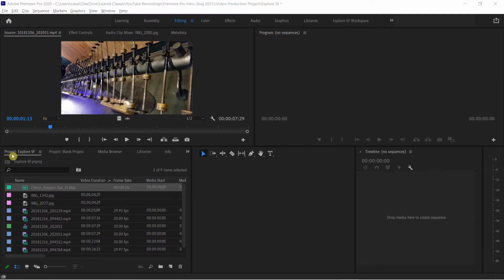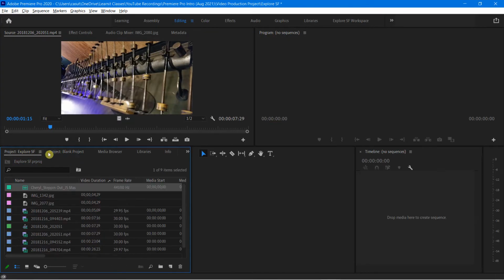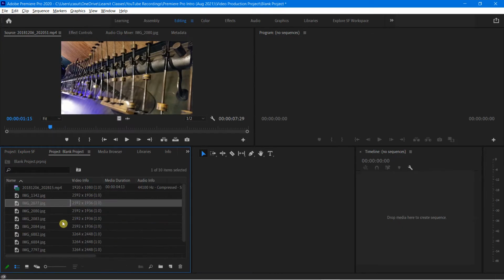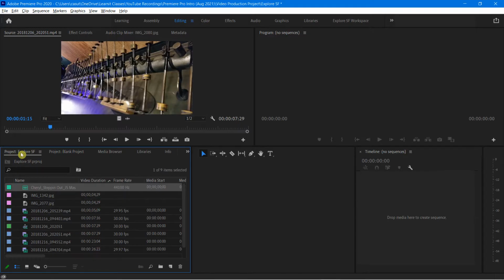All right, now one thing I want you to notice that is kind of a nice little benefit of working with Premiere is that I now have two project panels or tabs open right now simultaneously. One is my Explore SF, and the other one is the blank project. So I can actually toggle back and forth between these two simultaneously, right? It's really nice because it prevents me from having to go back and say File and then Open Recent, keep having to open it up again. You can see I can very easily go back and forth between these two. So that's really a nice bonus.